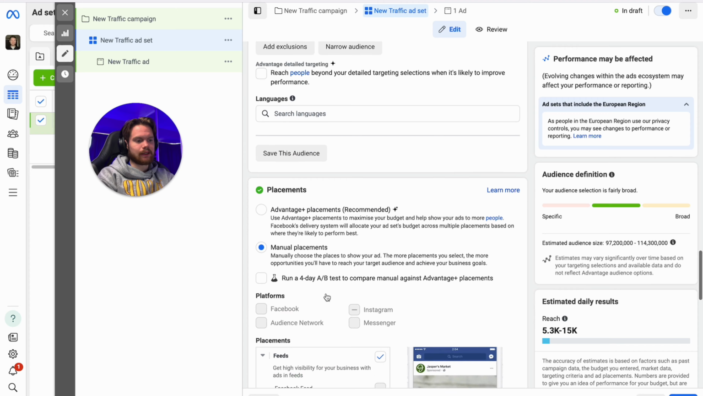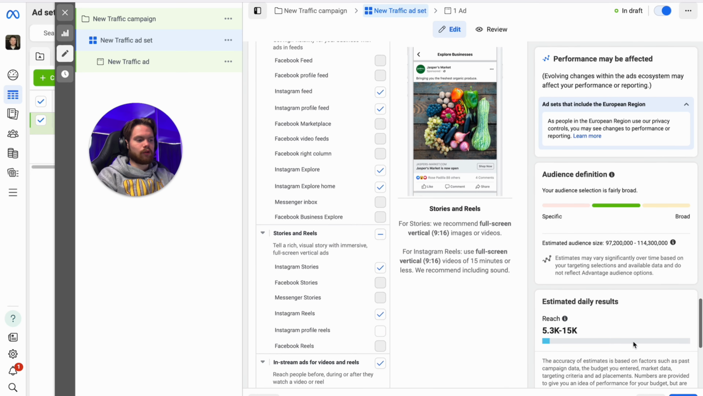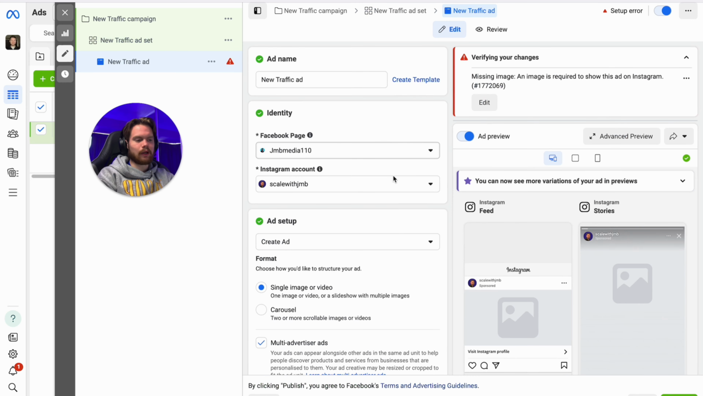You can get really detailed on it, okay. And you're just going to leave it on, make sure it's just Instagram on, and then you're going to press next. Make sure you name this ad set as well. I'm just going through it quite quickly. Okay, so as you can see here, name it again.